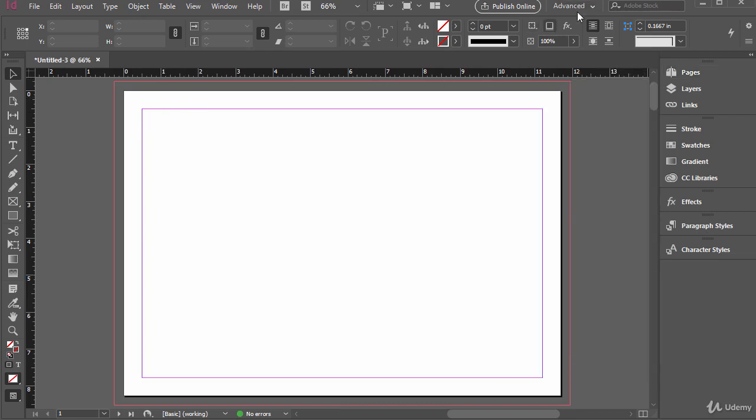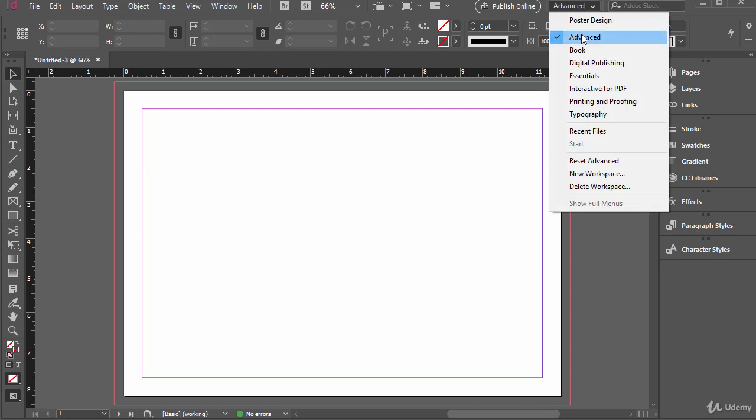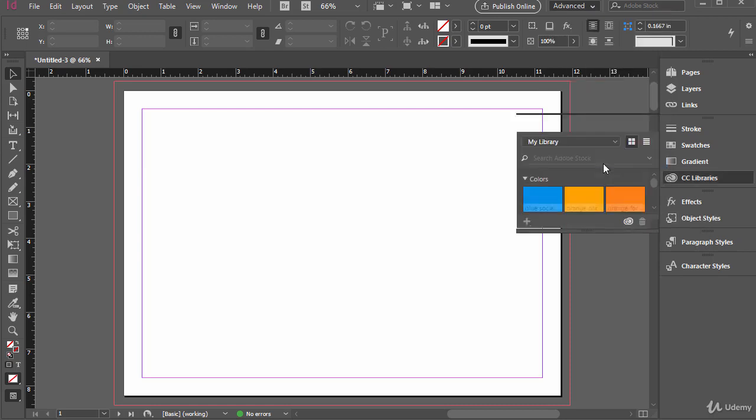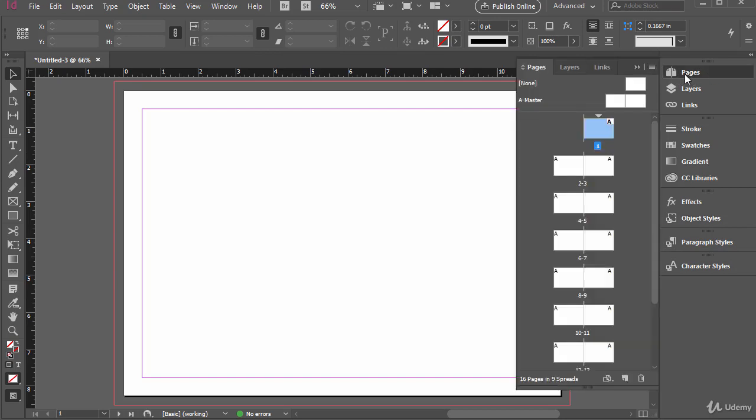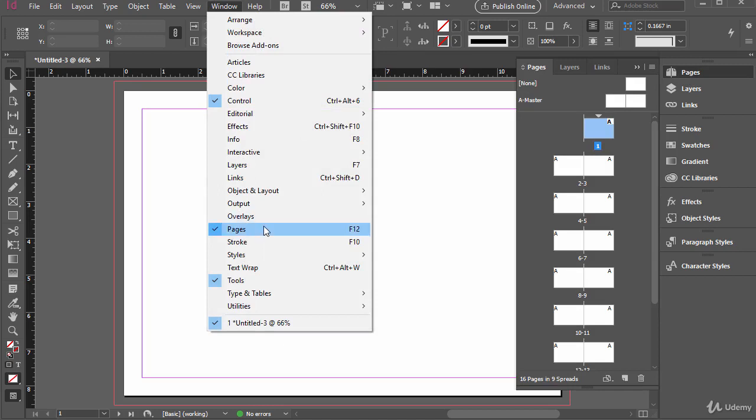And if you don't have this already, go up at the top to Advanced, click Reset Advanced to reset it to the default if needed. Want to make sure we have the Pages panel right here, for example, and a couple other panels, and then the object styles, paragraph styles, character styles, and so on. So the Pages panel is really useful, and we can access that by clicking it right there, or of course we can go to Window and then Pages.